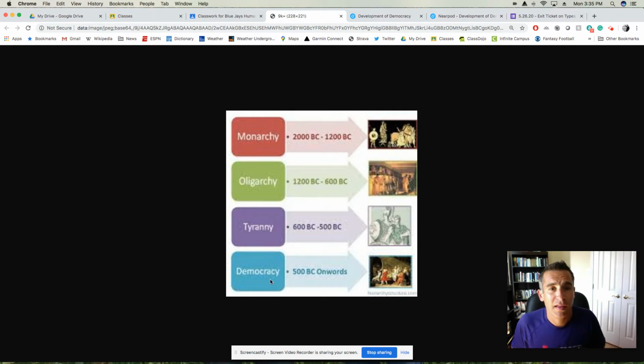And we'll also see that their style of democracy was actually different. They're what's called a direct democracy, and in America, we have what's called an indirect democracy. So we're going to learn about all those different styles of government and how they move from one to the other, as well as what are the pros and cons of each type of government.